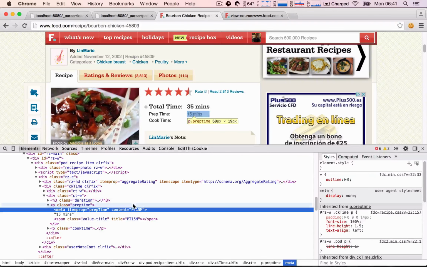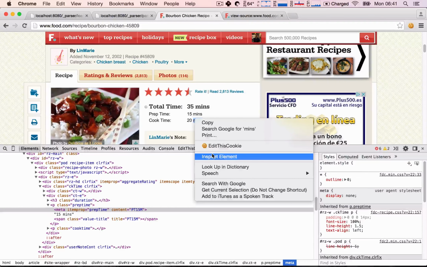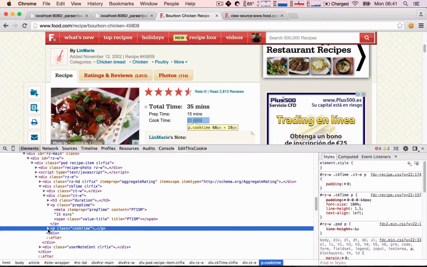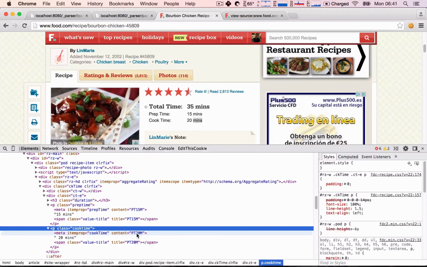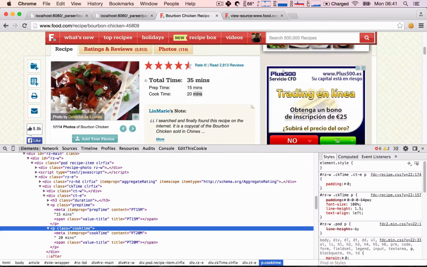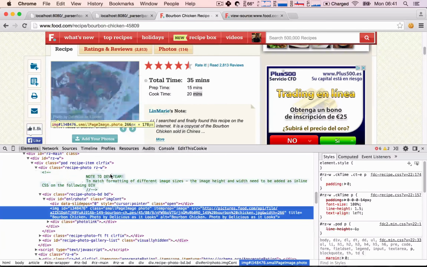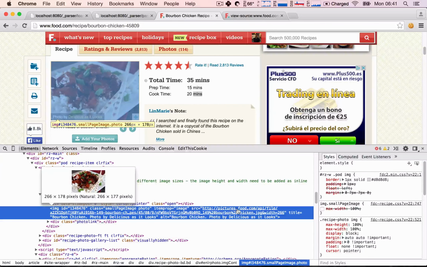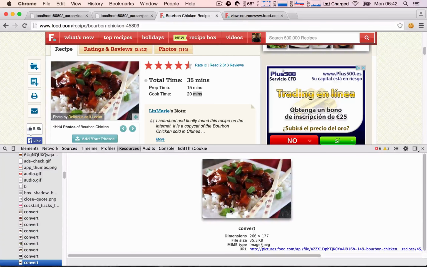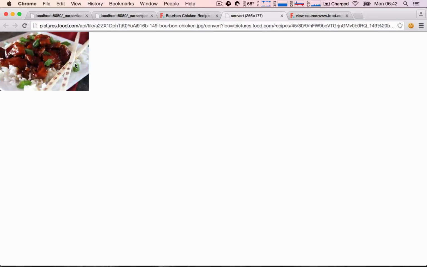Okay, so here we'll be extracting this value here for the prep time, and then the same for cook time. Okay, so cook time is here, and we will be extracting this value here. Okay, so what about the image? Well, if we right click and inspect element, we see that the image is here, but let's open it up, and we see it's a small image, right? We want to save a larger version of this image.